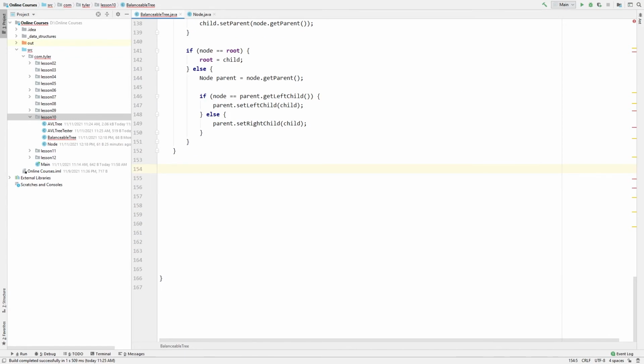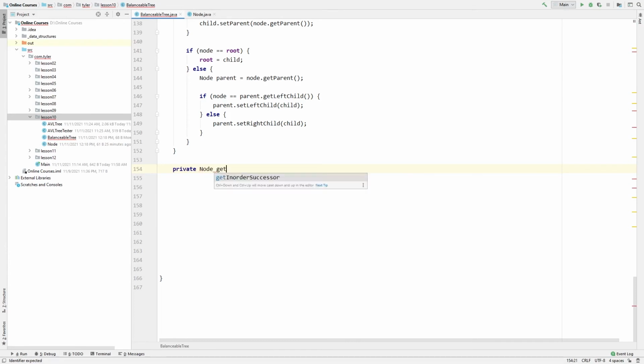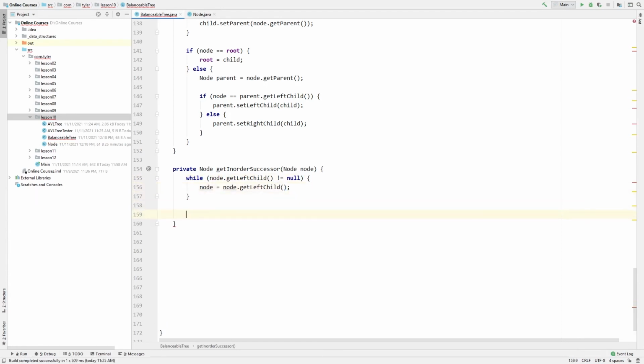The last one is to get the in-order successor. So private node getInOrderSuccessor, give it the node. So when we do this, we went to that node's right child first. Okay, so while node.getLeftChild does not equal null, node equals node.getLeftChild. We just return the node. There's a chance that we could start out and that right child is equal to null. This will take care of that. But to get the in-order successor, we go to the right child and then find the furthest left child in that subtree. And we're done with the binary search tree stuff.